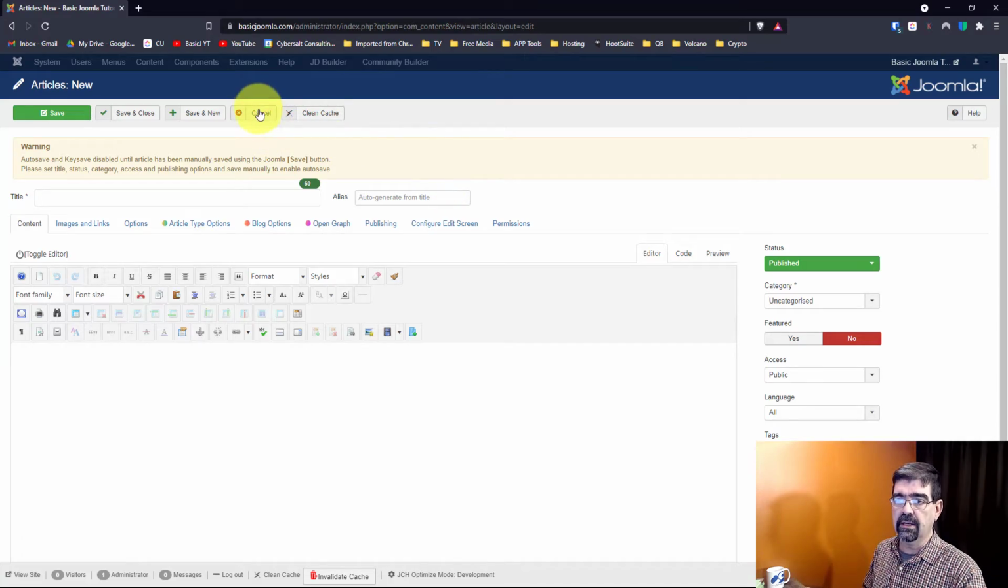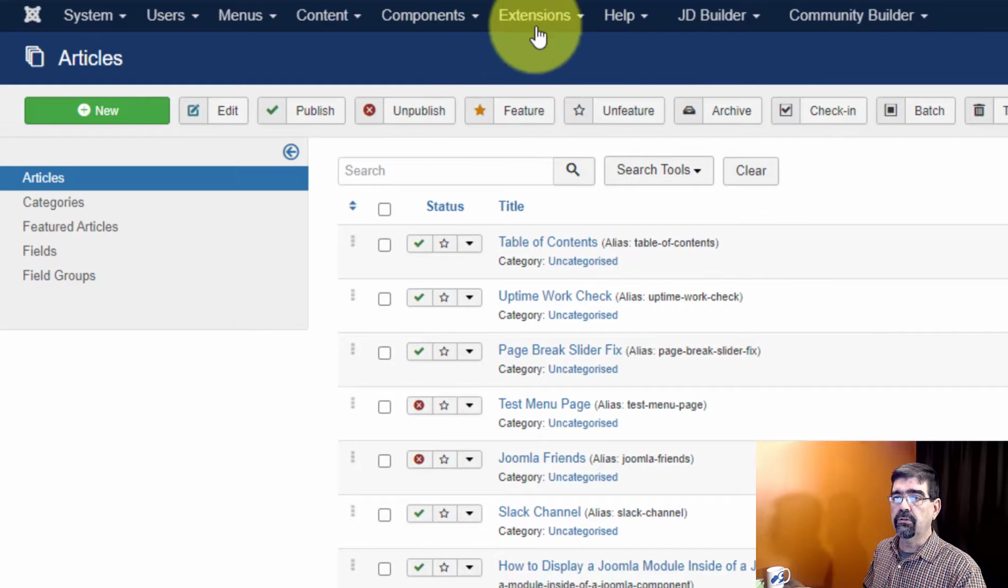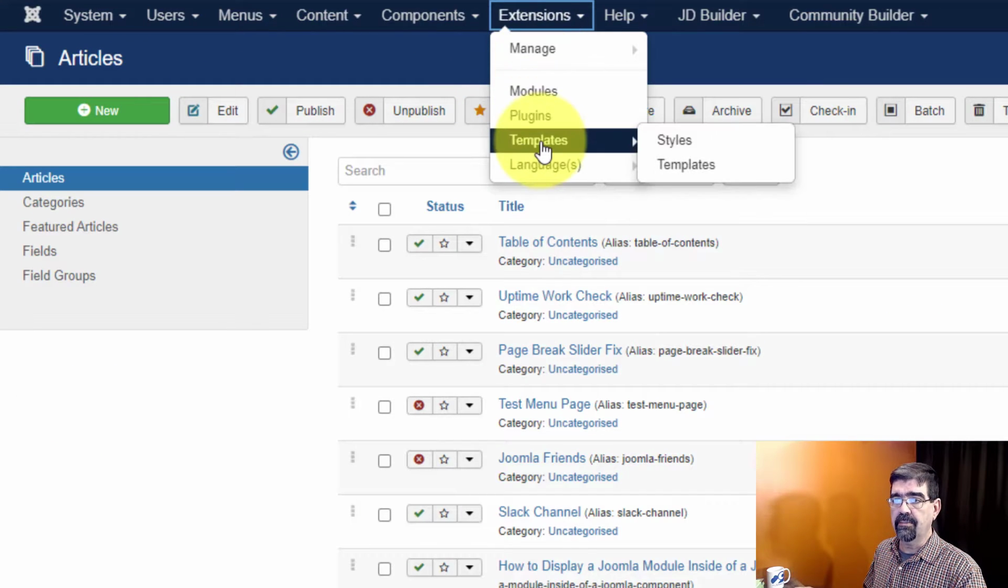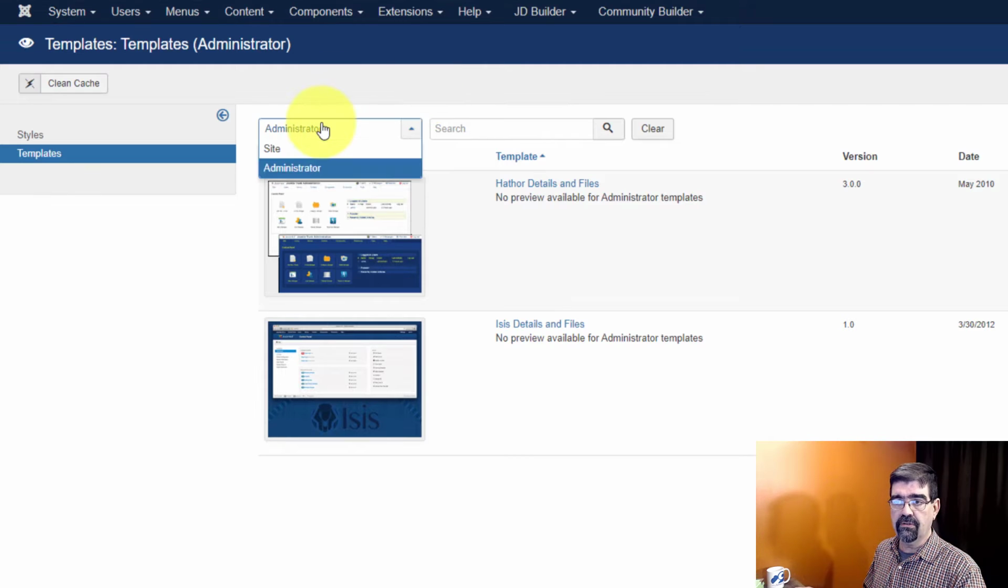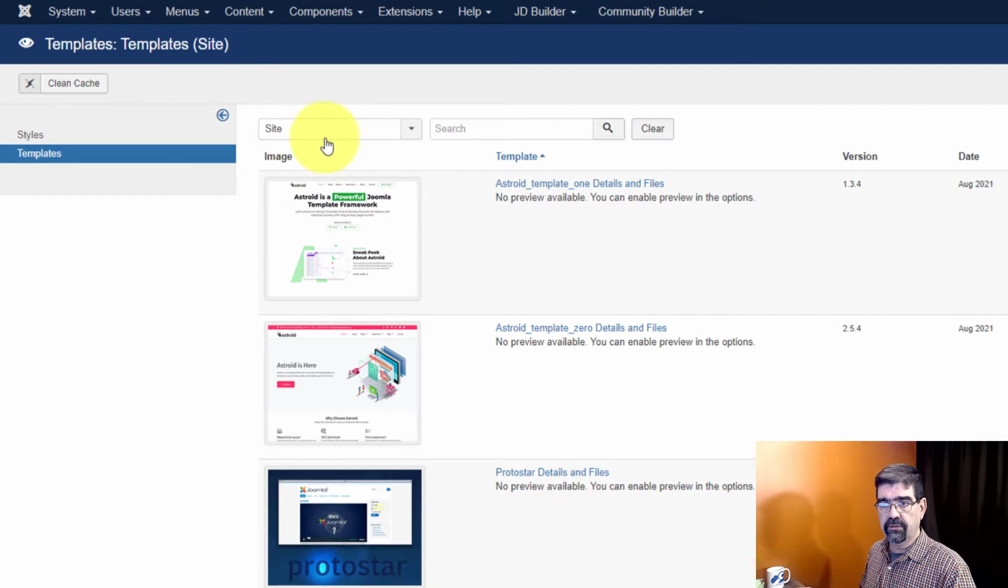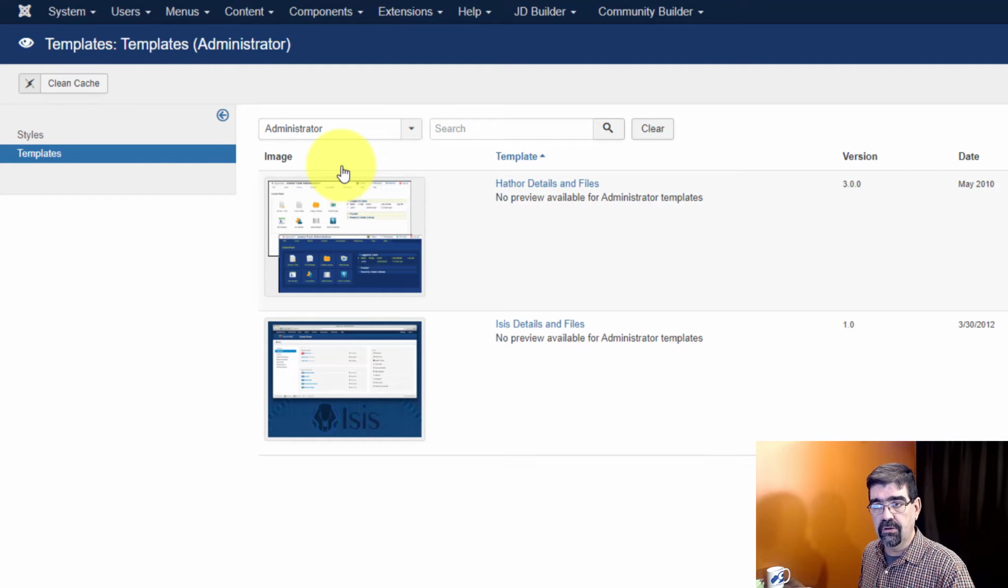Now, to do that, I'm just going to cancel and close out here. We will go to extensions and templates, and then we're going to go to templates. All right. Next, we're going to use this drop down to go to the administrator templates. The first time in, it'll default to site. You'll see your site templates. Go to administrator and then go to the administrator template that you're using.